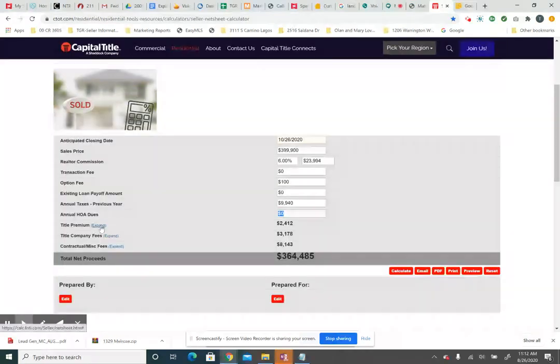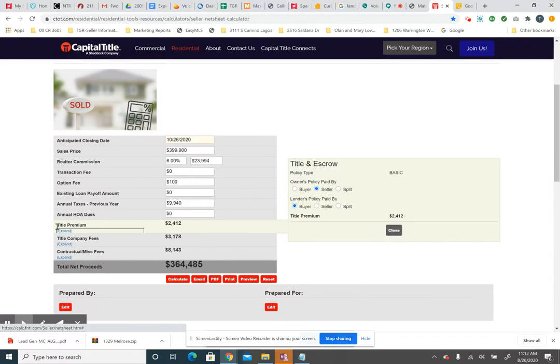Title premium. Okay, so the buyer or the seller can pay for title policies. So when we open this up, typically the owner policy is going to be paid by the seller, and the lender policy is going to be paid by the buyer. It can switch. Okay, and we're just doing a basic type. Now remember, we have the standard, which is a basic, and the extended, which includes boundary lines, encroachments, and protrusions and things like that. That amount is only 5% more than the basic policy.